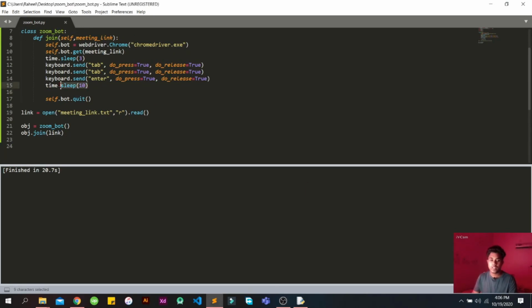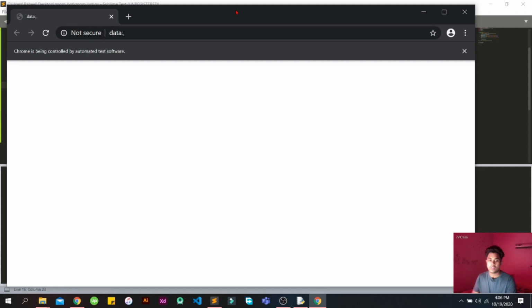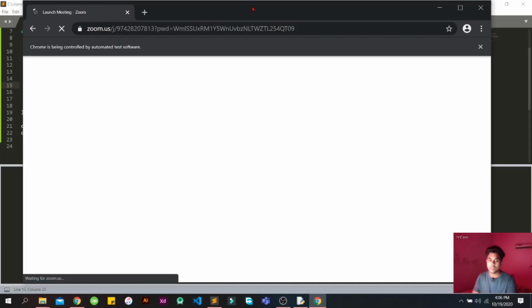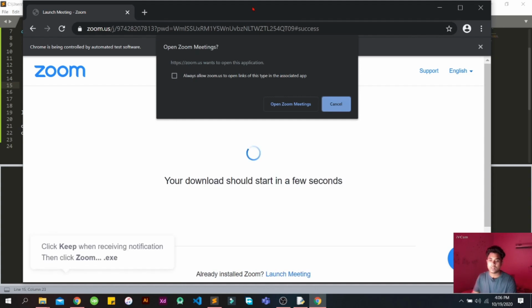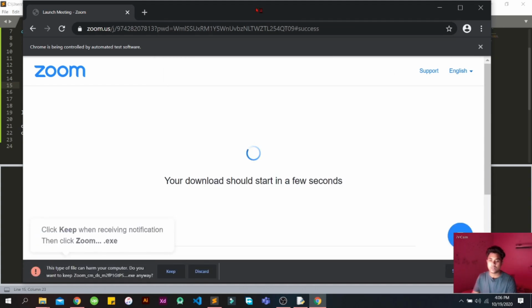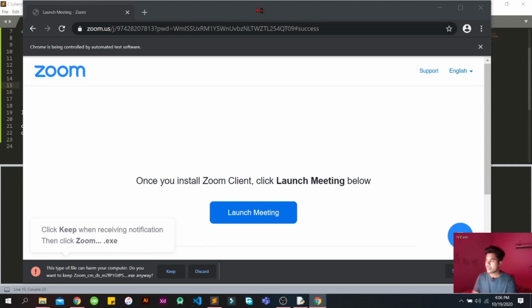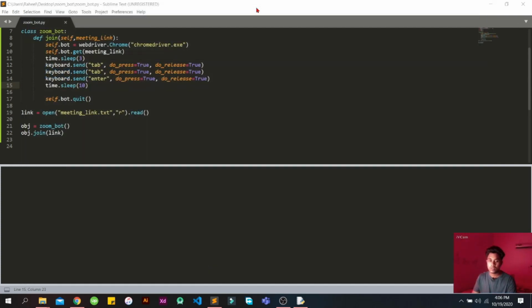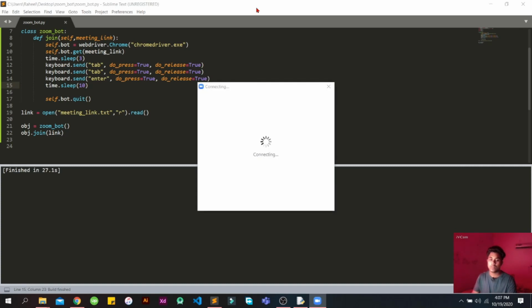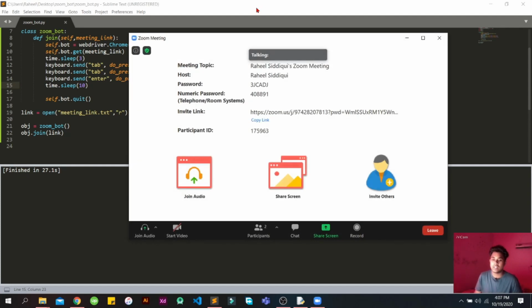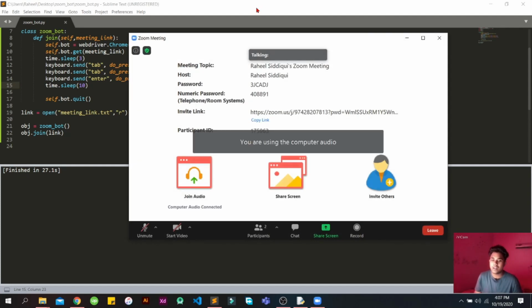Okay, so I put this delay here also. So now I'm gonna be running this script. Let's see if it is working or not. So yes, it is opening the Chrome driver, and okay, so the pop-up is disabled, and so yes, it is opening the Zoom app, and now it will join the meeting. As you can see, it has joined the meeting successfully.